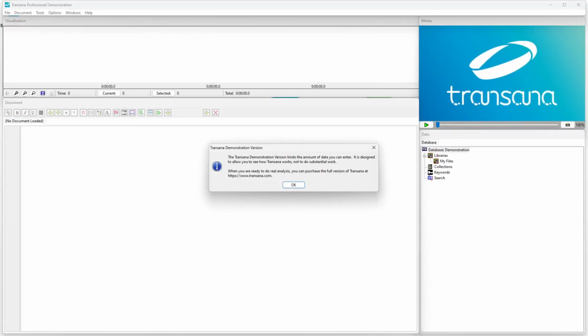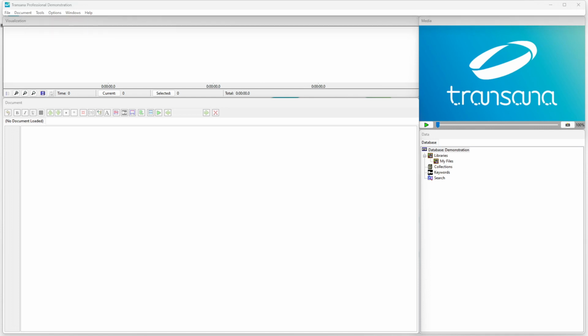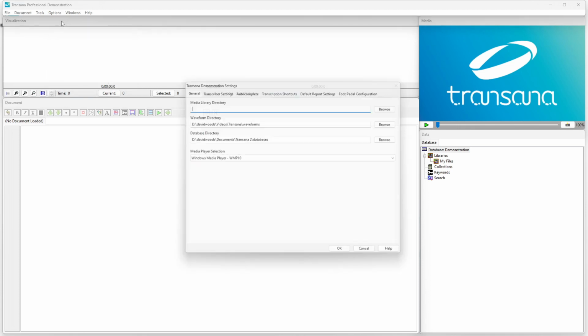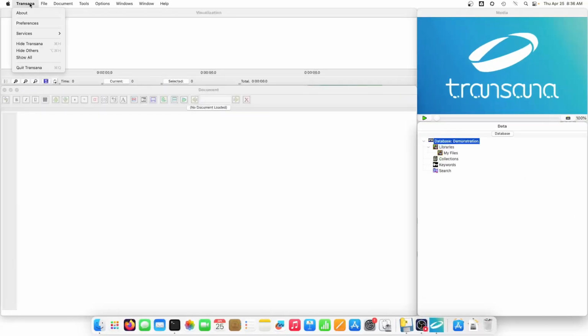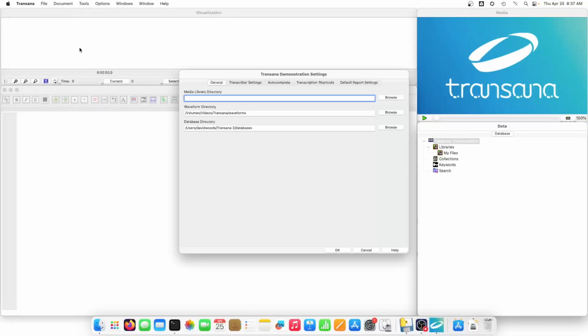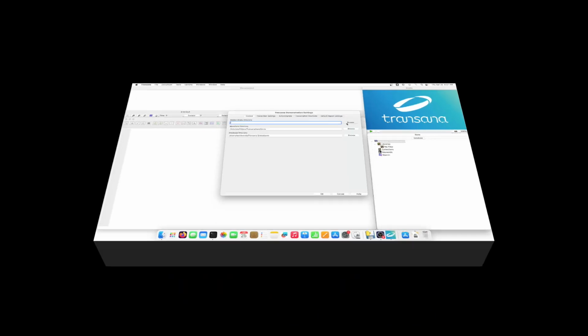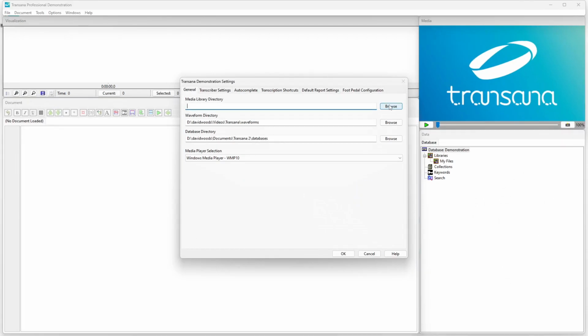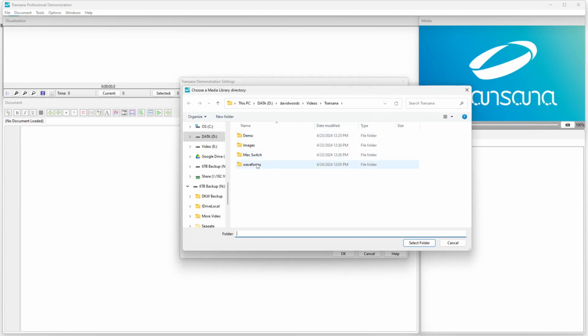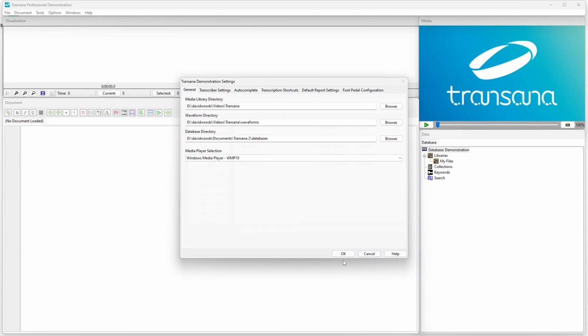Now we see Transana's main screen, but before we start working, we should tell Transana where to look for our data files. If you're on Windows, go to Options, Program Settings. If you're on Mac OS, you can go to Transana Preferences. Once you're here, you set the Media Library directory to the location where you keep your data files. I'll pick my Videos Transana folder.